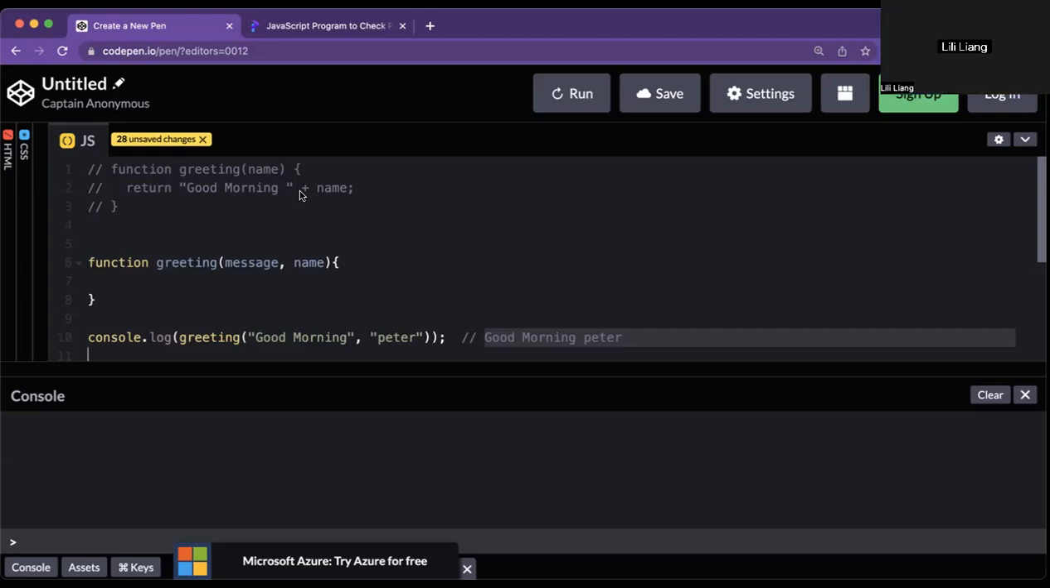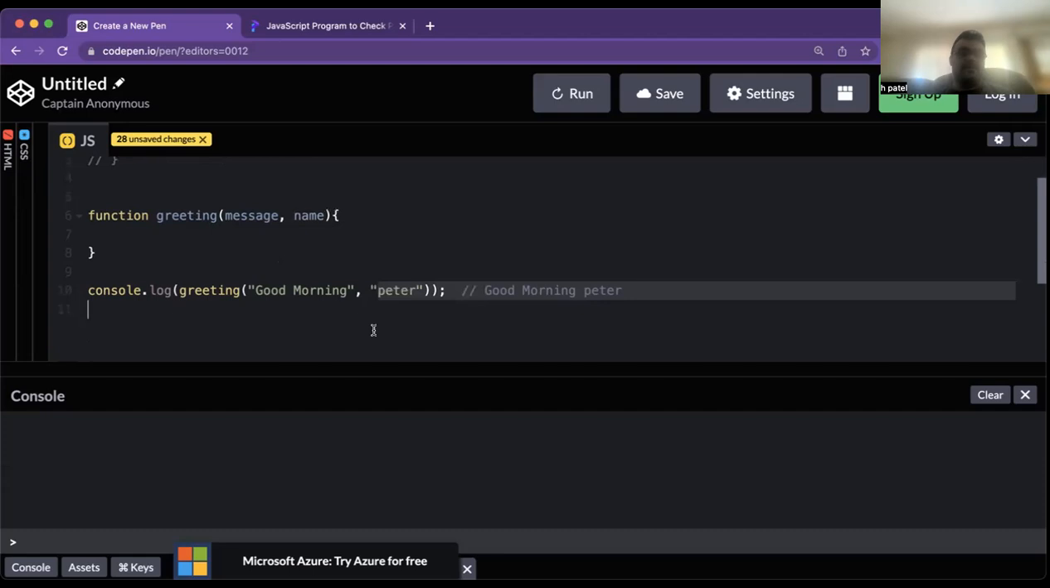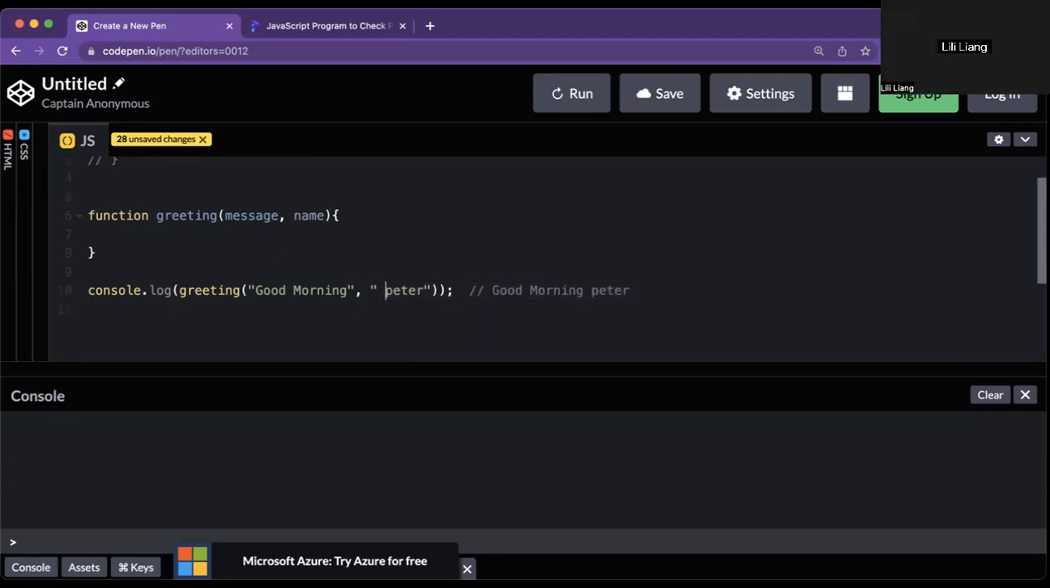Can I just add a space in front of Peter? You mean here, like this? Yes. That's not a good idea, because when you pass a name, you're never going to have a space in front, right? What you need to do is provide a space inside that function.